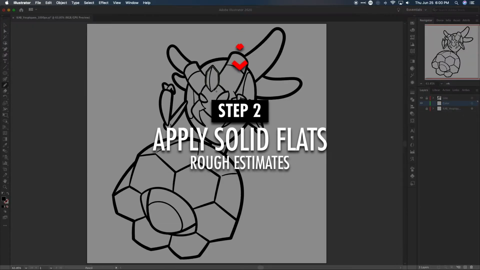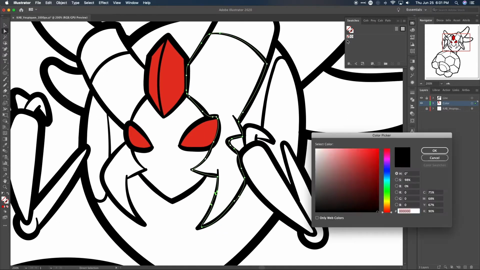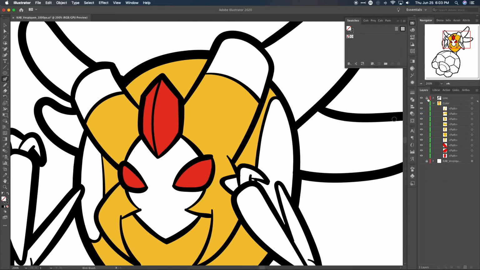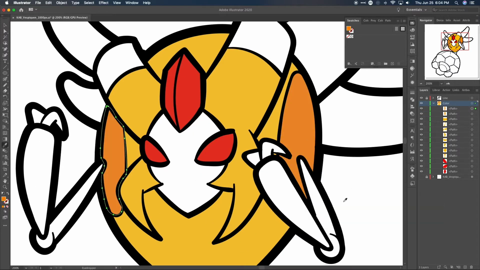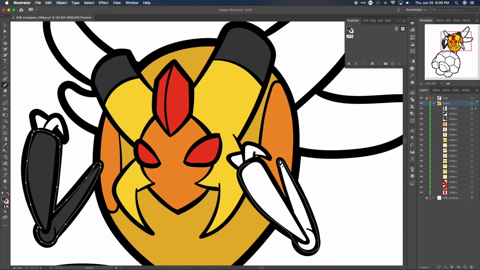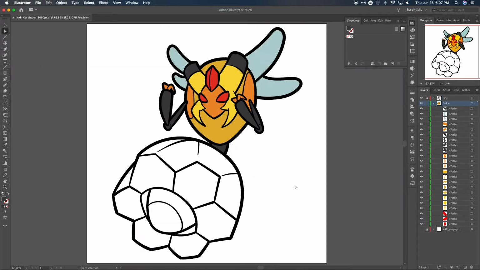Step 2. Apply solid flats. Look at your reference and use it only as a guide to just quickly get close. Once all the flats are down, look at it as a whole and make your adjustments. Don't be afraid to enhance the colors from the original reference. These flats are the backbone and will dictate what highlights and shadows you will use. So when my flats are done, I like to group them and lock that layer together.